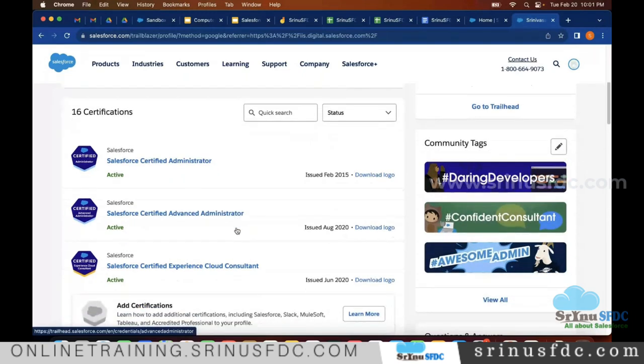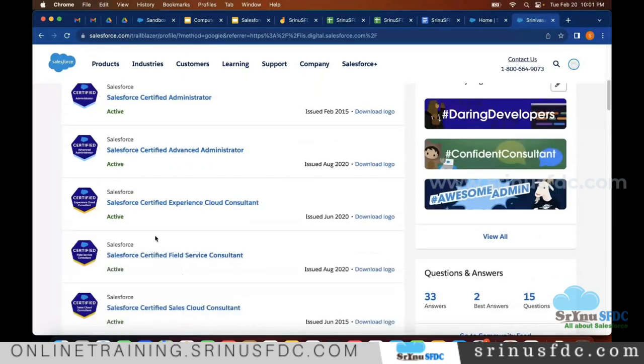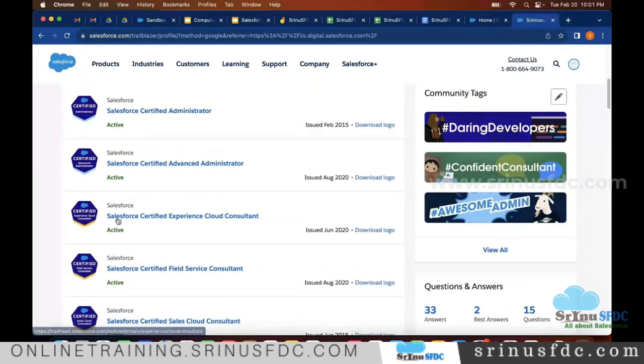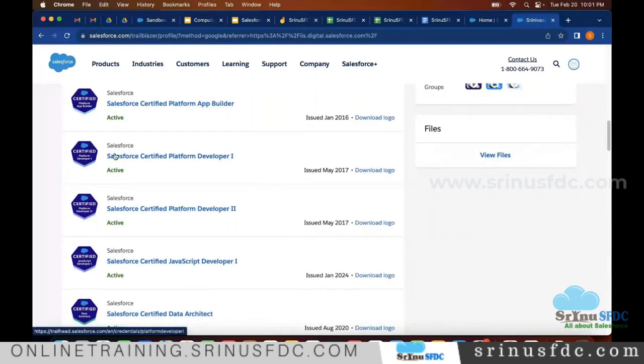Okay, so to start with, we start with administrator and platform. For admin, administrator. For development, we have platform developer 1. Those are the basic certifications. If you are in US, for sure you should have those to apply for the job. If you are in India, those are optional.